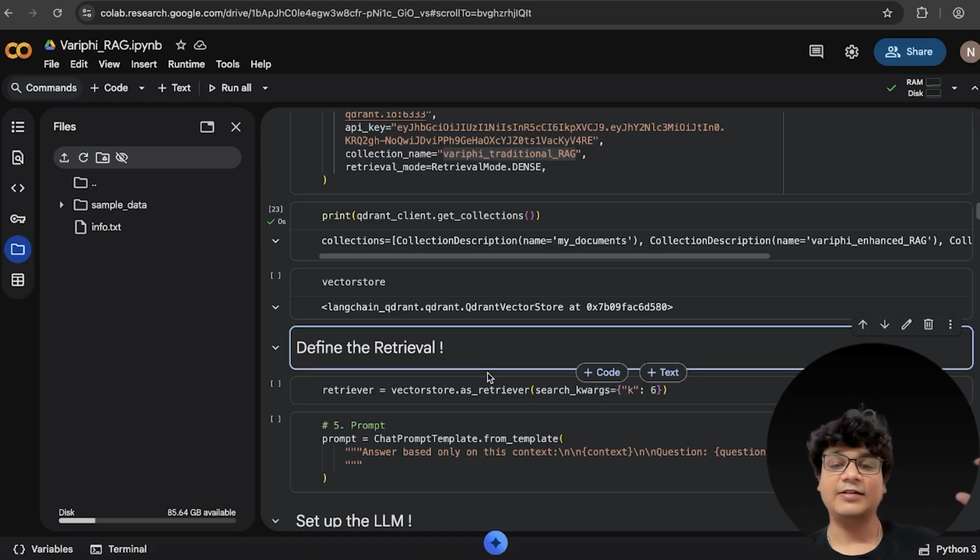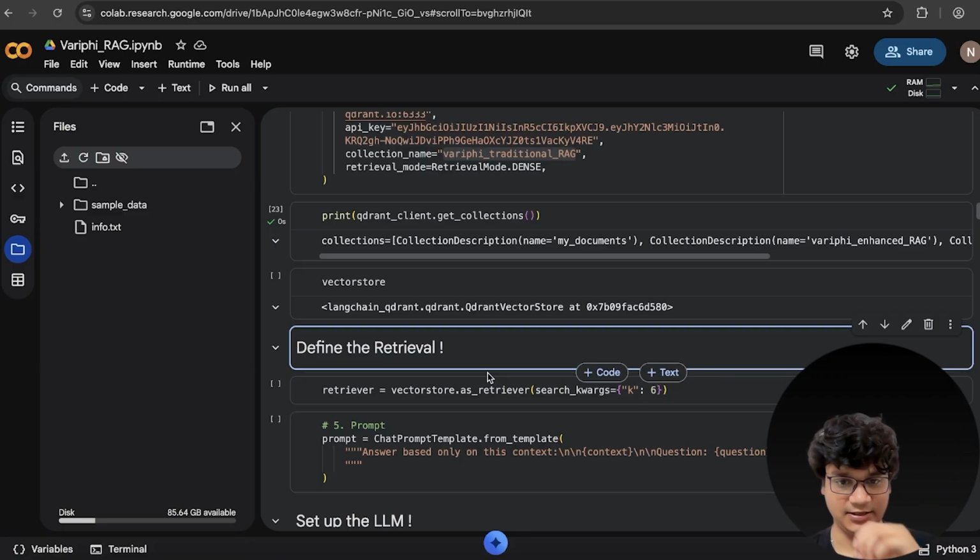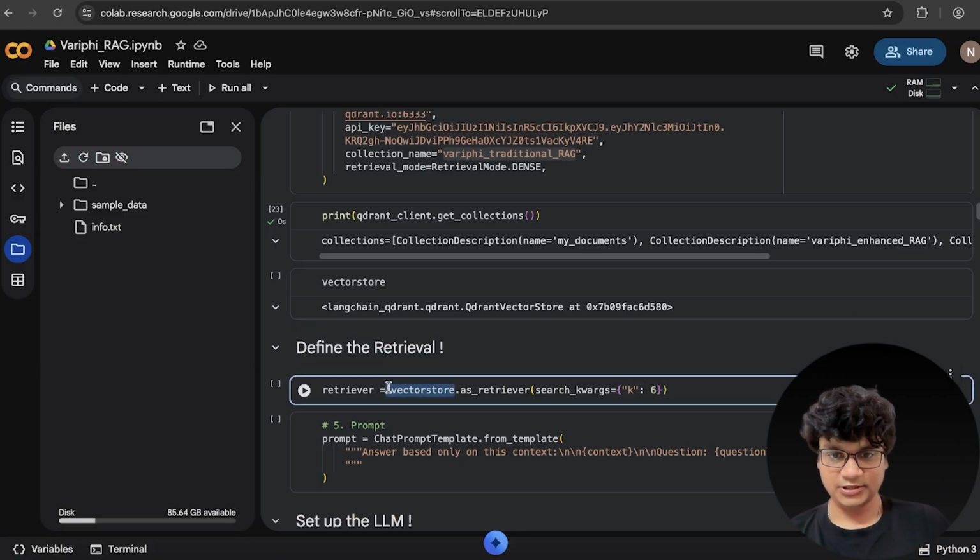Before that, I also need to define the retrieval, so that whenever the user asks a question, after the user query embedding, it goes to this retrieval part. The retrieval takes the user query embedding, and on the other side it is connected to the vector database, performs the similarity check, and then gives me the answer. Defining the retrieval is very easy because I just need to use this vector storage as retrieval. That's it. So this is my retrieval.